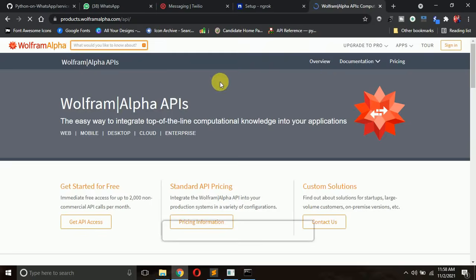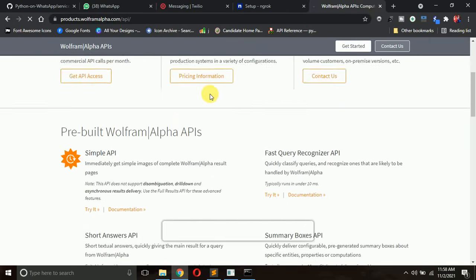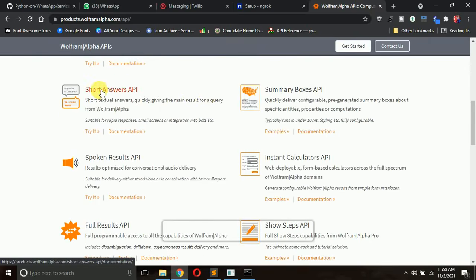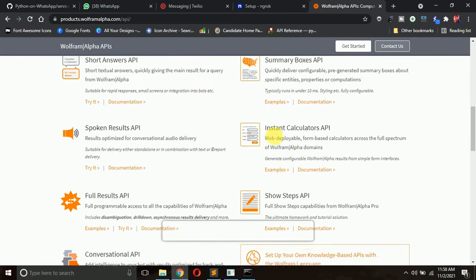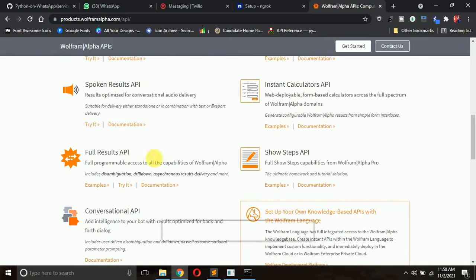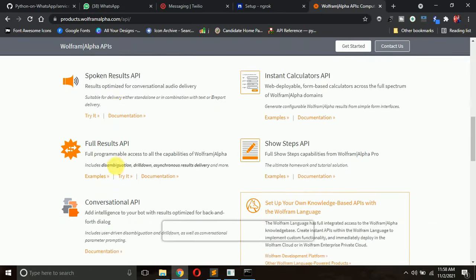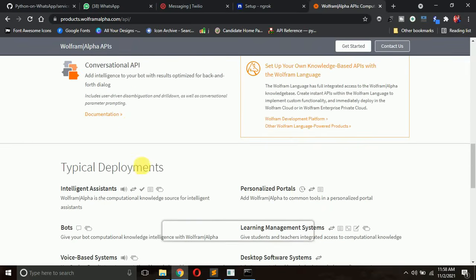Okay, so again you have to sign up here and just scroll down, and we are going to use this particular API, that is the short answers API. There are a lot of APIs that you can use, like instant calculators, steps, full results, conversational APIs. You can do whatever you want.